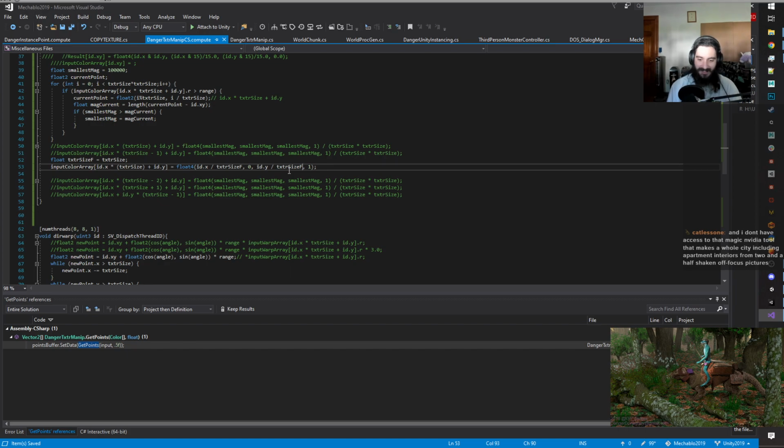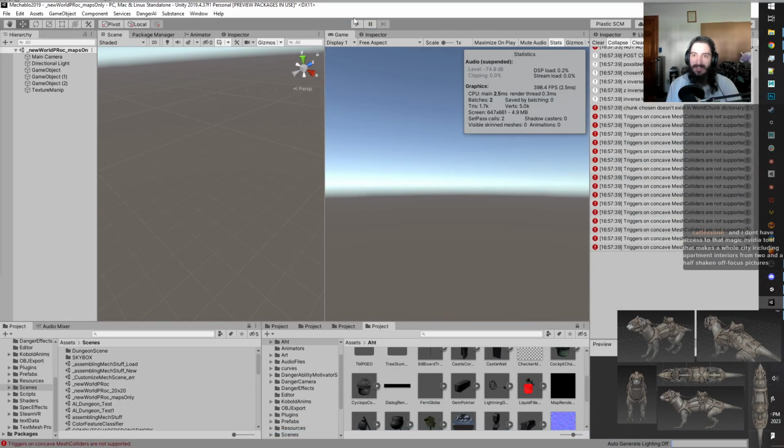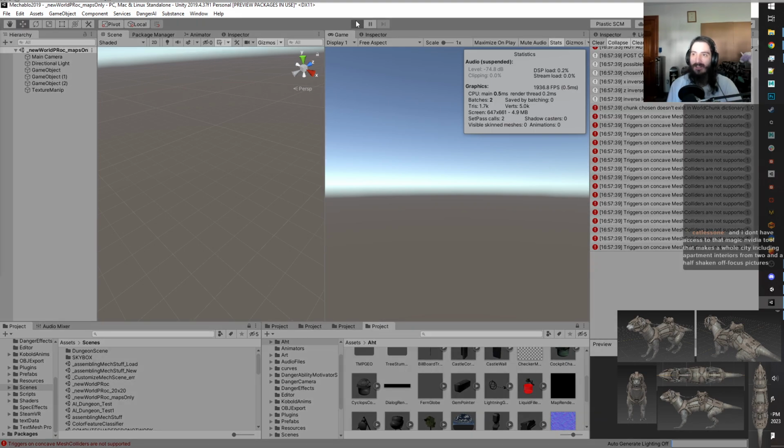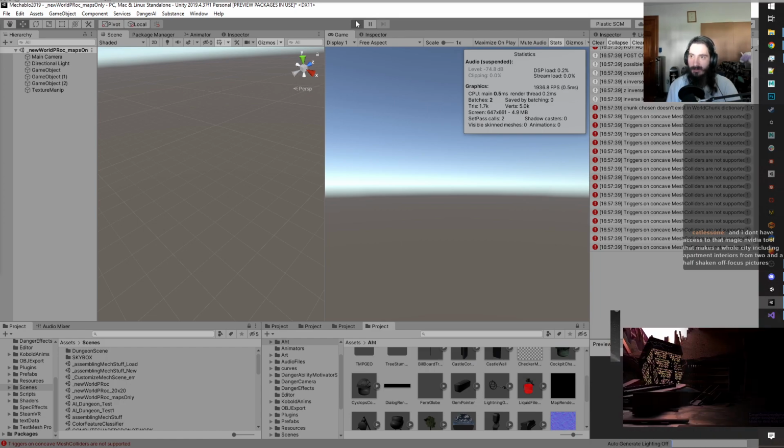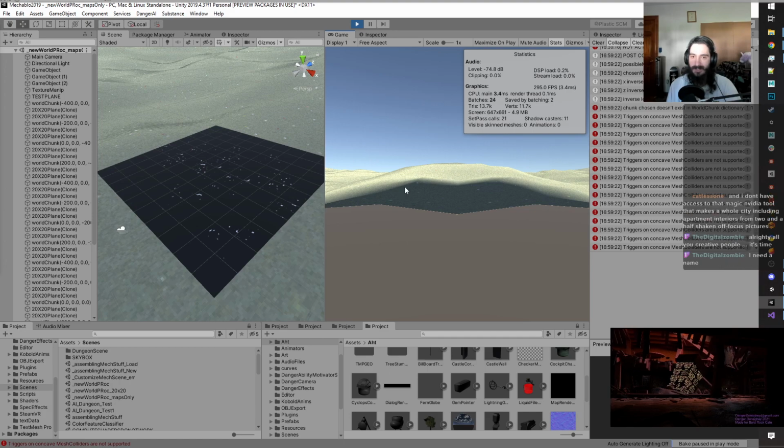You don't have access to that magic NVIDIA tool that makes the whole city, including apartment interiors, from 2.5 shaken up focus pictures. Yep. Or the thing where it grows something, right? You give it one photo and all of a sudden it has grown that mesh from scratch. Yeah. The future is here where technology can just.